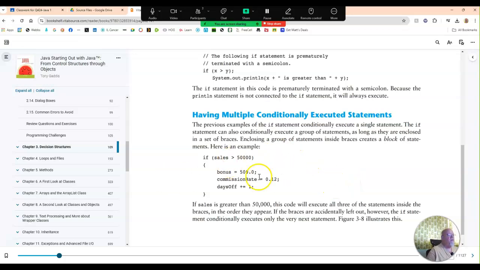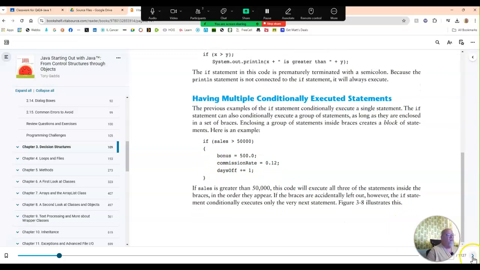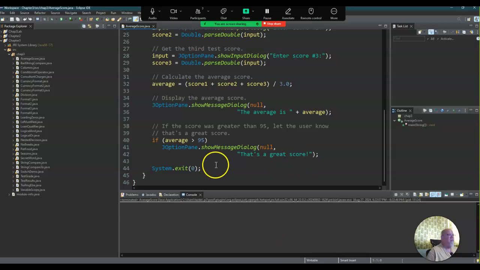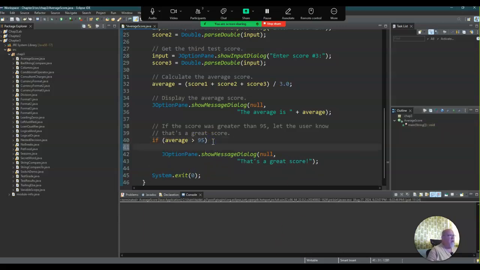Now, here's the problem. If I have more than one executable line of code that goes with the if statement, we need to make sure we surround it with the braces. If I don't, so if I had this thing right here, if sales are greater than 5,000 and I didn't have these open and closed braces, only this line, the bonus equals 500, would go with the if statement. The other two would automatically execute, which is why I like to always use braces. What I mean by that is, even though I have just this one statement right here, I like to put an open brace and a closed brace.